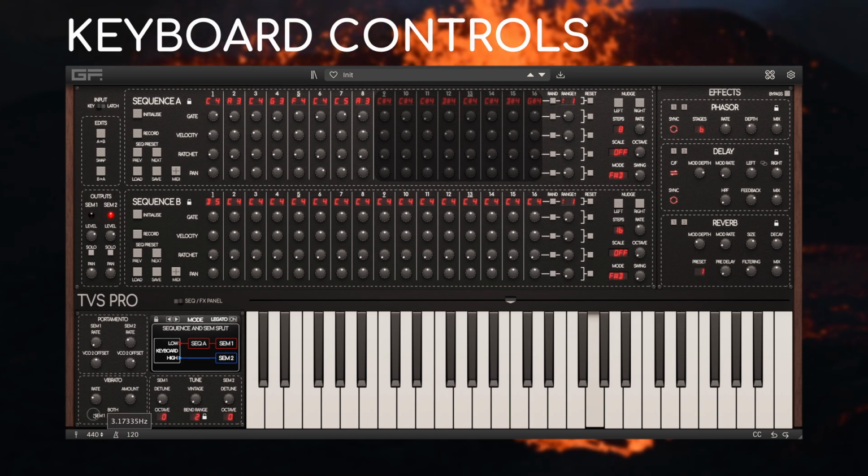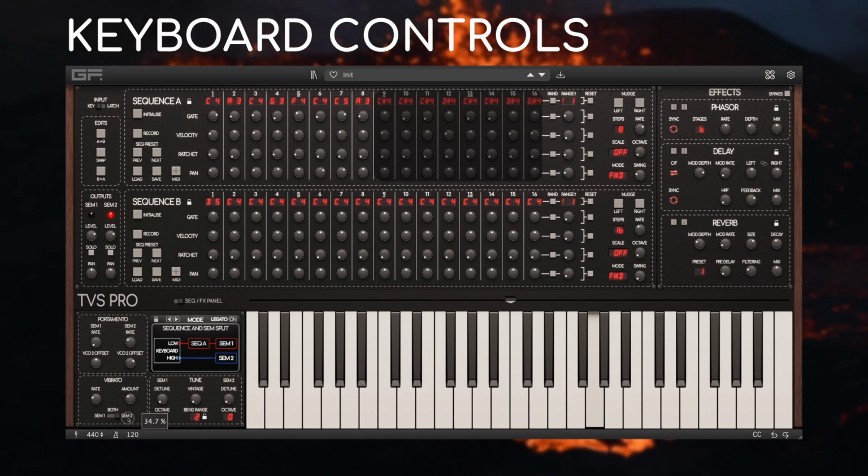Below the keyboard mode screen, we have a range of controls related to the pitch. We have individual detune of SEM1 and SEM2, octave transpose of SEM1 and SEM2, and a bend range for the keyboard pitch bend control, with a lock so that this is maintained when changing patches. We also have a vintage knob.